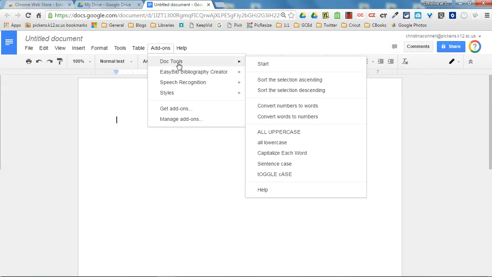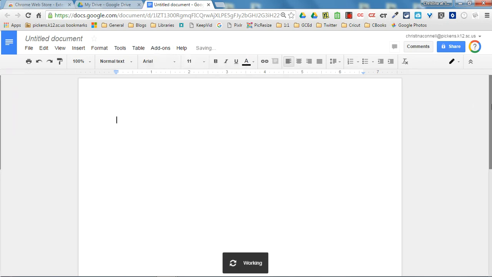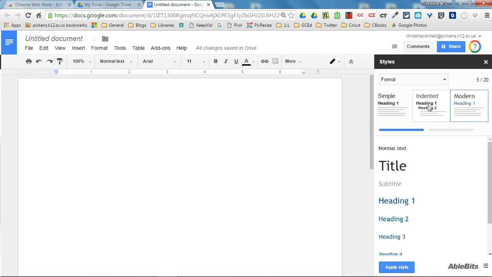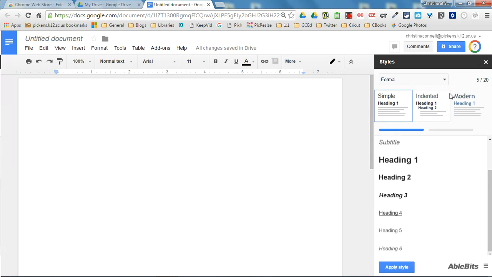One is Doc Tools, which makes Google Docs a little bit more like Microsoft Word. You do bibliographies, speech recognition, and styles, which is kind of nice because it will give me some options of preset styles to use in a Google Doc, and that's pretty nice. You get 20 formal styles, 20 overall, so that's pretty nice.